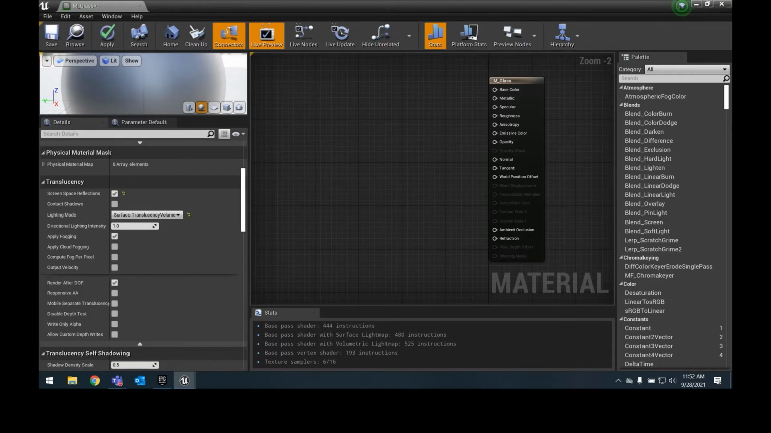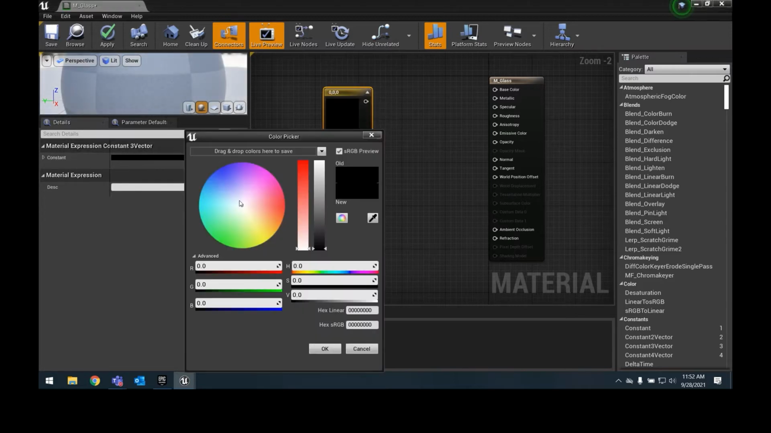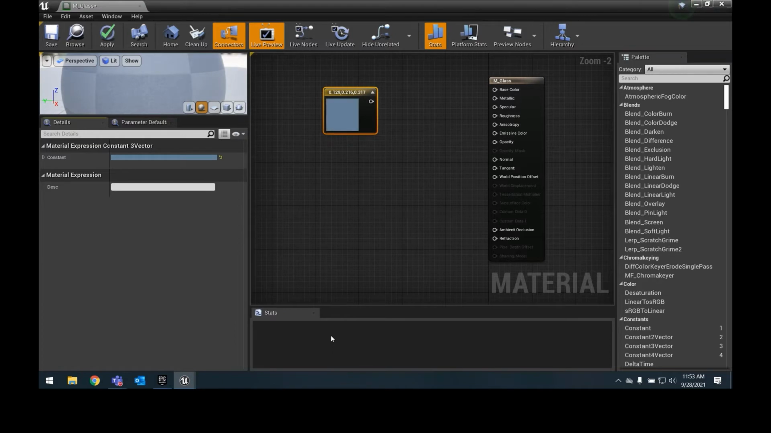And the first thing we're going to do is create a vector 3 to control the basic color of our glass, which we're going to end up having be kind of like a bluish color. So you can always come in and play around with this later. We can make a blue, whatever kind of tint you want to your glass, but generally glass is blue. So we'll hook that into here.